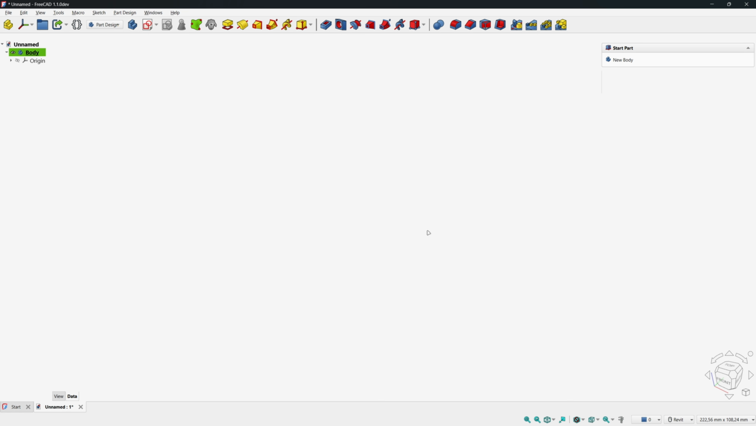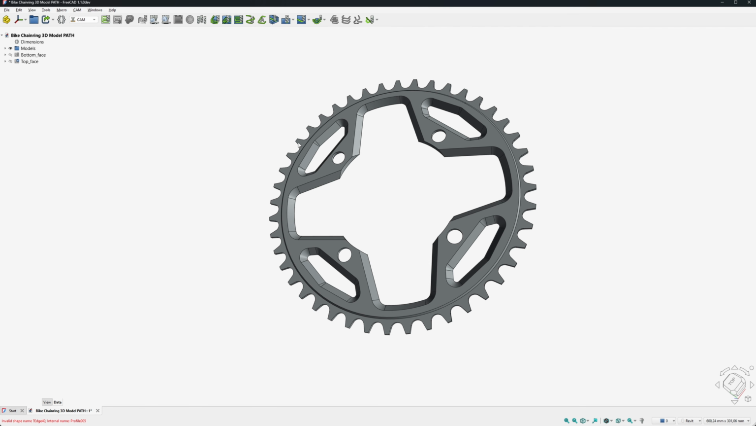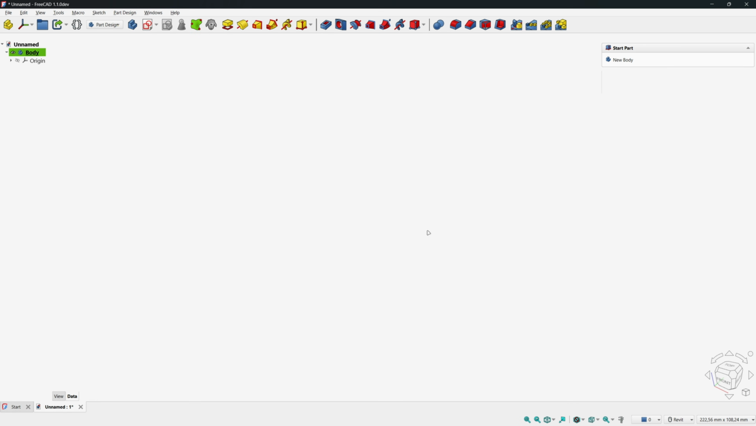For those interested in 3D modeling, I'm going to model the part as if I were working for a company that needs different sizes of bike sprockets. That means I'll use variables. I've simplified it to just one variable, the most important one, the number of teeth.